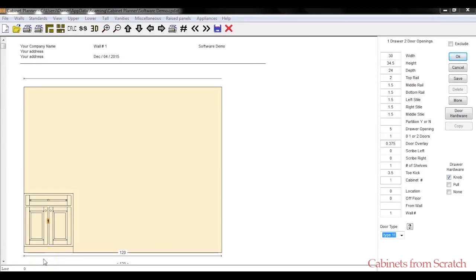So the door overlay, right now it's set for a 3/8 inch overlay all the way around. We can change this to 0 if you want a full inset door. Okay, that's what I would do. Again, you can control the specifics of each of these cabinets as you draw them, essentially. And I could hit OK. And you can see how that just changed that.